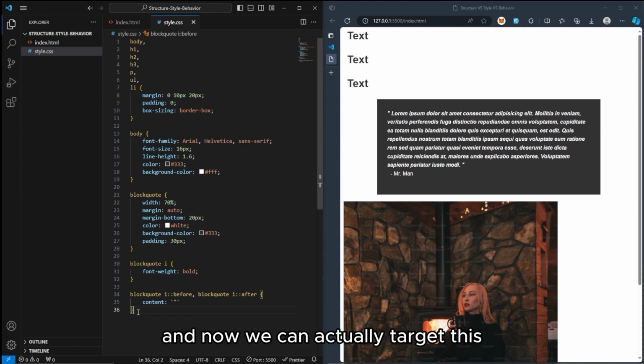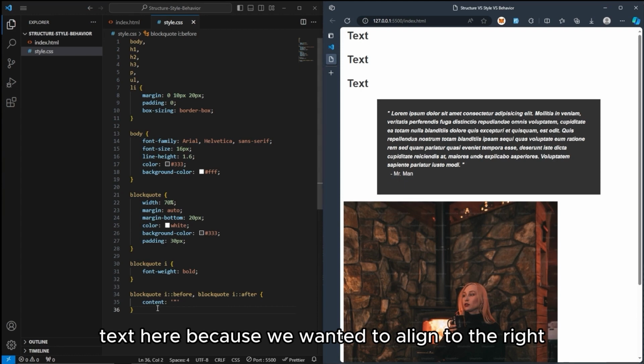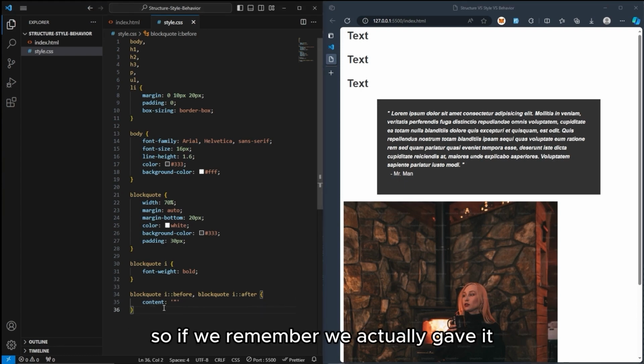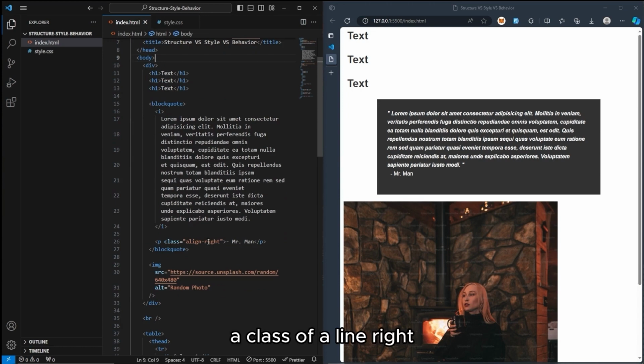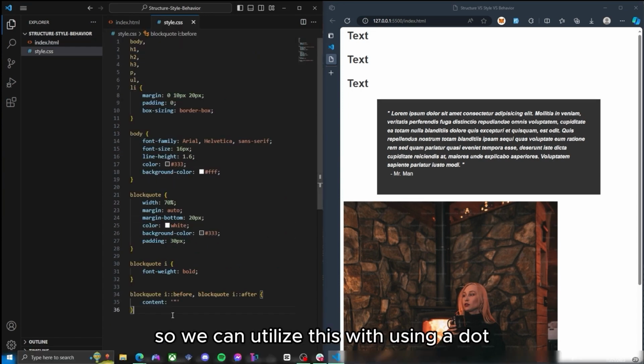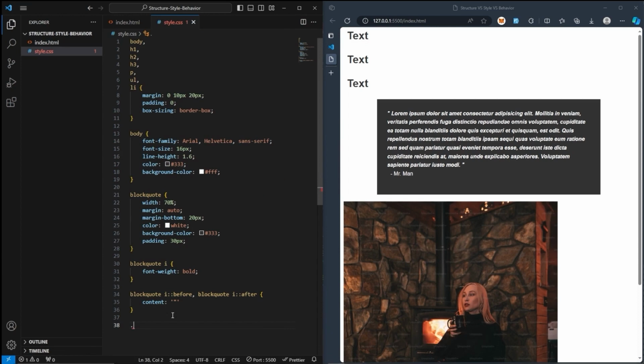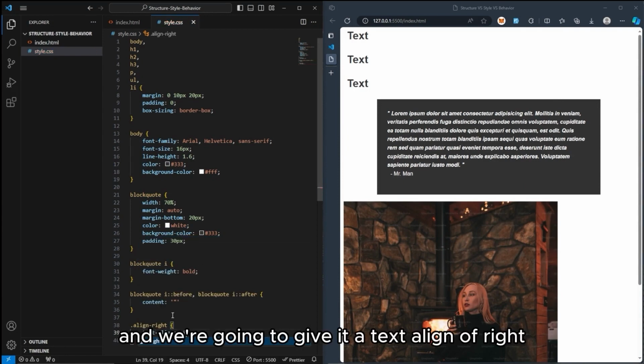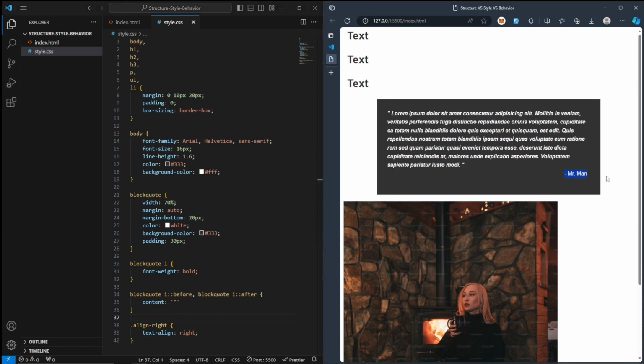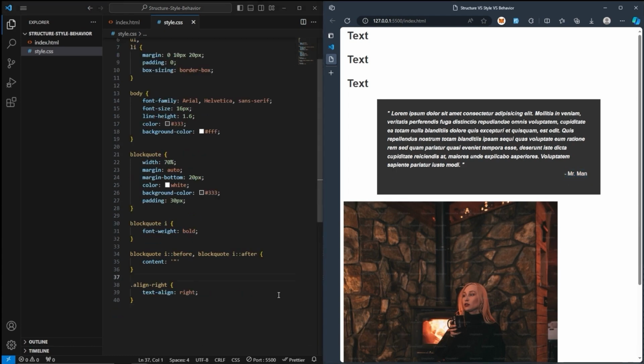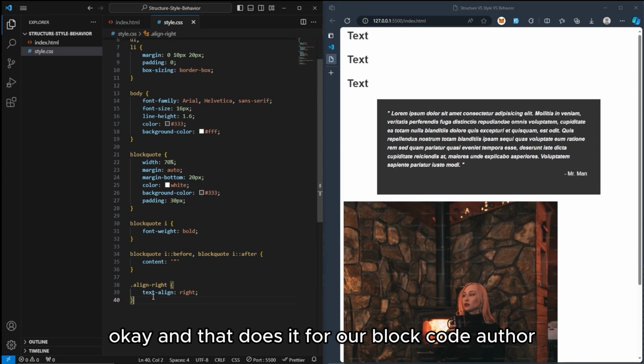And now we can actually target this text here because we want it to align to the right. So if we remember, we actually gave it a class of align right. So we can utilize this using a dot. With CSS, a dot would refer to classes and a pound sign would refer to an ID. In this case, we're going to target a class of align right, and we're going to give it a text align of right. Pretty simple. And there you go. Now Mr. Man is on the right. Okay, and that does it for our block quote author.